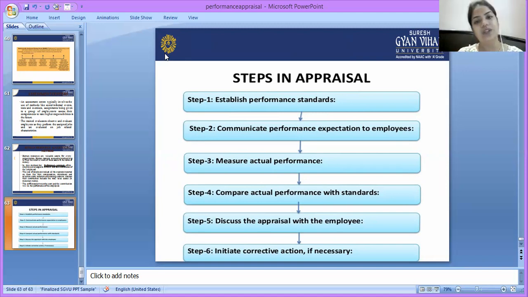Discuss the appraisal with the employee. This is very necessary. They have to give all the feedback about it, maybe positive, maybe negative. It includes the strengths and weaknesses of the employee. And after sharing the appraisal with the employee, the organization will initiate corrective action. Suppose the result is positive, so they will appreciate their employee. If there is any lacking, if any correction is required, if skills training and development is required, they will take the initiative.